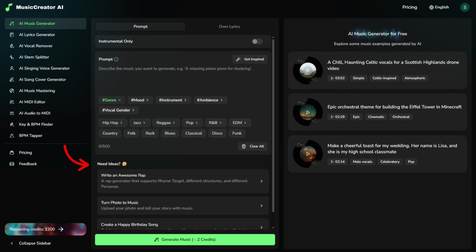If you're looking for inspiration, there are 3 creative paths you can explore. You can generate a fully customized rap using different rhyme targets, structures, and personas. You can also transform a photo into music by uploading an image and letting the tool turn your story into sound. And if you want to celebrate someone special, you can create a personalized happy birthday song based on their unique story.